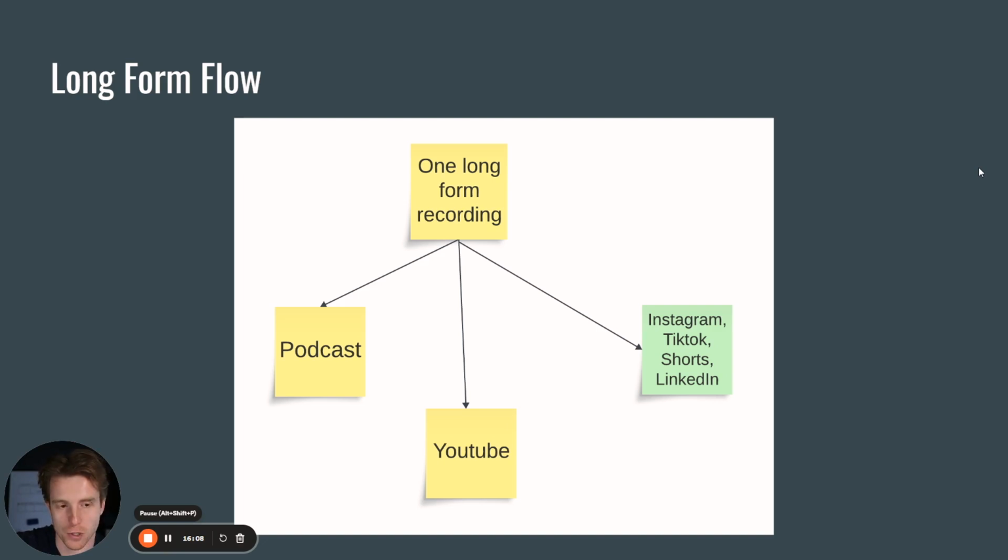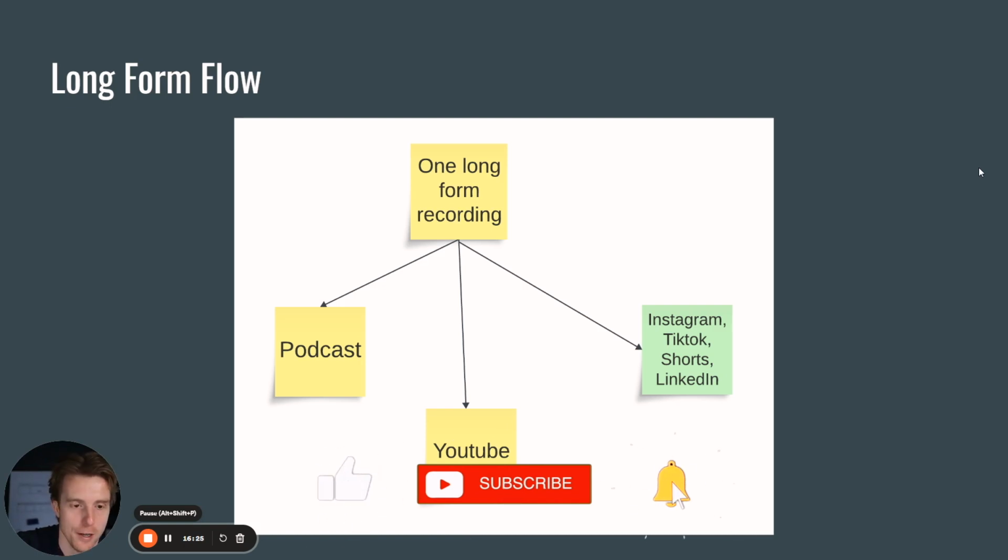Let me dive into long form. So this is our new setup. What we're doing now is one long form content recording. Let's just say we're recording an episode today, a mortgage specific topic, like four first time home buyer tips to buy in 2024. We're going to record that.